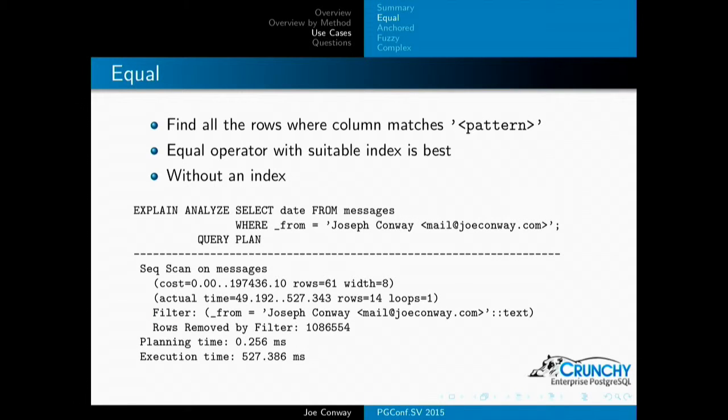So if I'm finding all the rows where the column matches some pattern exactly, that's basically just an equals. Without an index, this query, now in this case I'm running against the from column, not the body text, has to do a sequential scan, and it's going to take about 500 milliseconds.